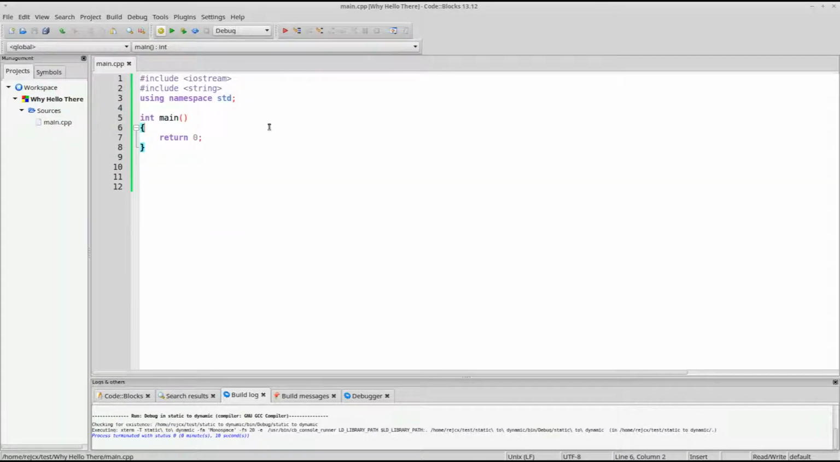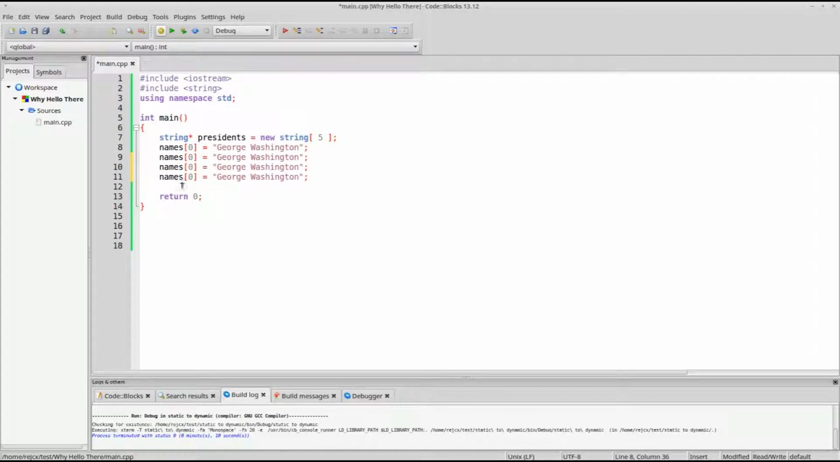Okay, now let's use dynamic arrays, but we'll resize it anyway. So we'll create an array of presidents, and it is a string, and we'll just start with 5. So we can set these names if we want. Name 0, George Washington, and so on.